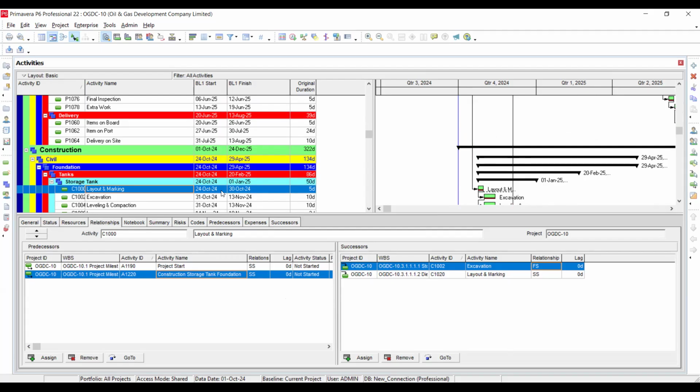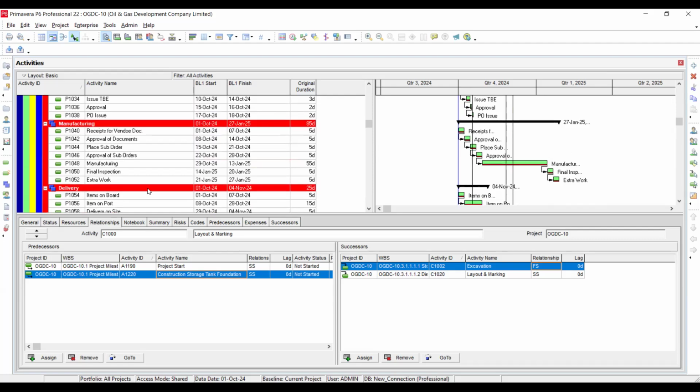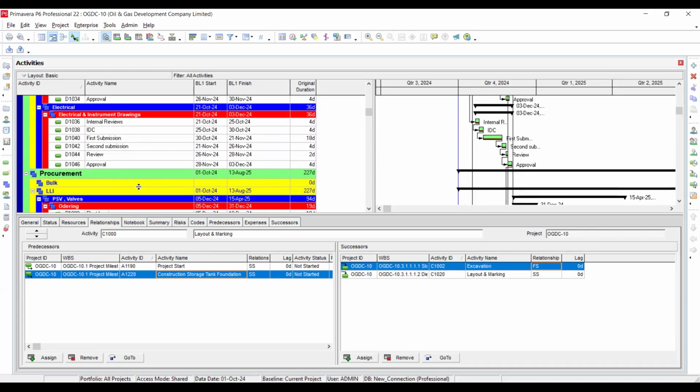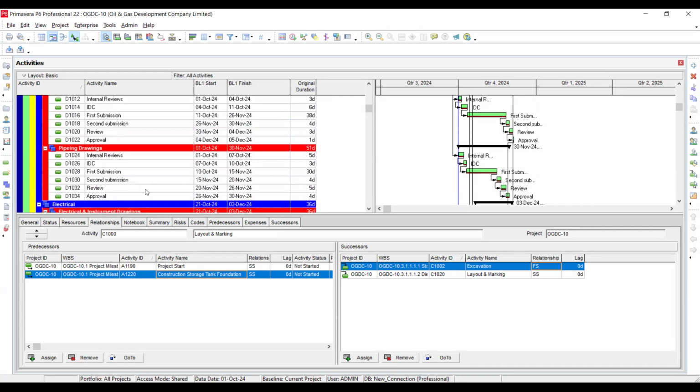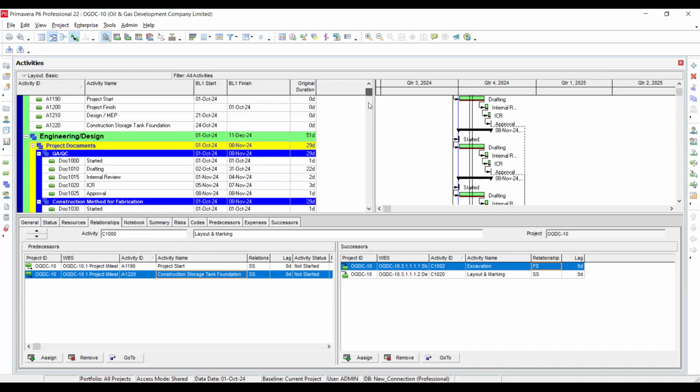Because now there was a priority. Earlier, this activity was linked with the construction, structural design. That structural design will be done, then this storage tank foundation will be started, but now it is removed and now it will directly start following the milestones. That is the philosophy of milestones, right?